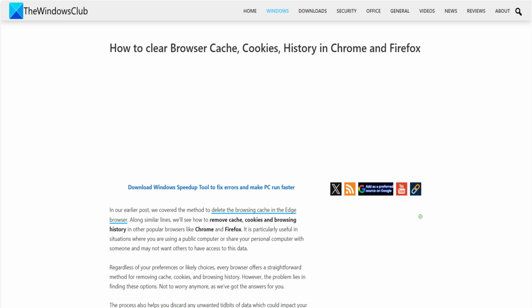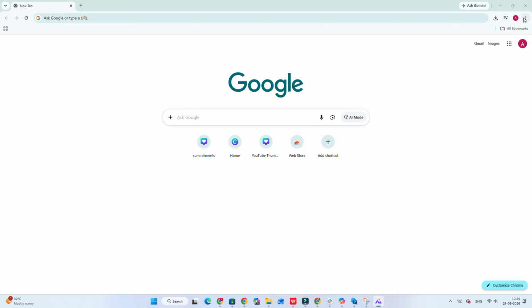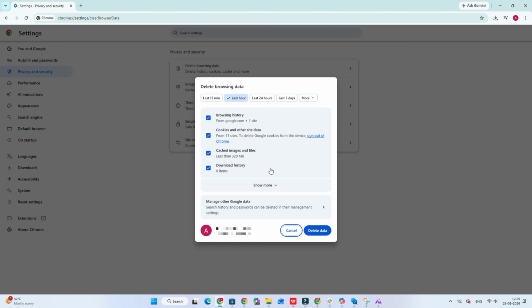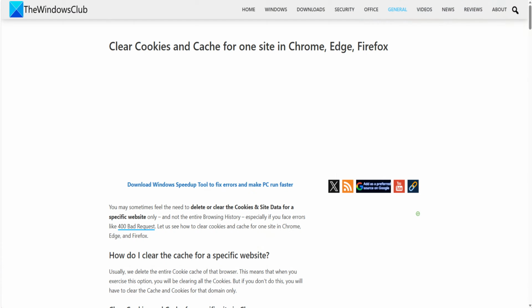Here is how to clear Chrome browser cache. Click the 3 vertical dots in the top right corner, select Delete Browsing Data from the menu, choose a time range such as All Time to remove everything. Check the box for cookies and other site data and images and files. Uncheck history or other items if you want to keep them. Click Delete Data. Web browsers can also have an option to clear cache and cookies for a specific site. You can also use this option for Copilot.